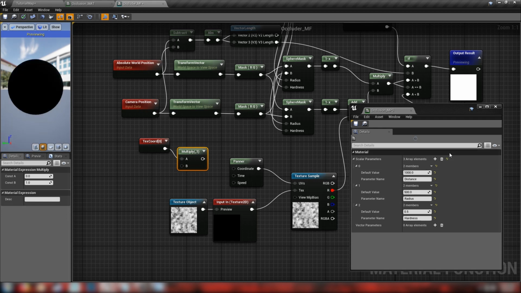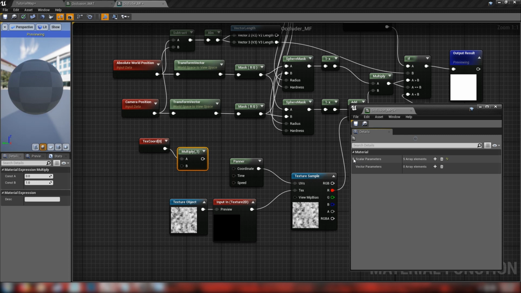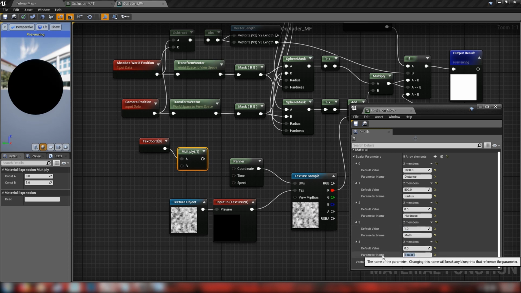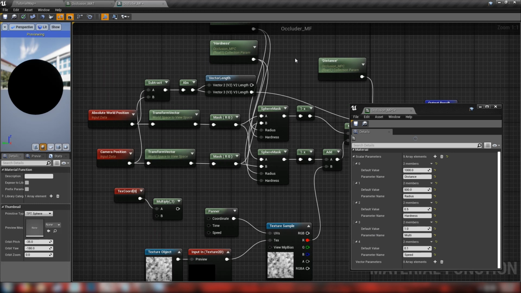And then over here on our MPC, we'll add two more parameters. So we'll blast those open. The first one is going to be a multiplier. Let's call it multi, and default it to one. This will be the UV multiplier for our texture. And then the next one is going to be speed, which will be the speed of our panner, which we'll just set to 0.1 for now.